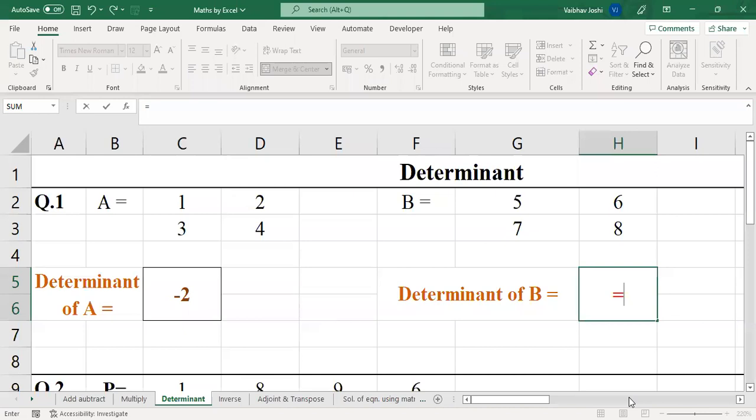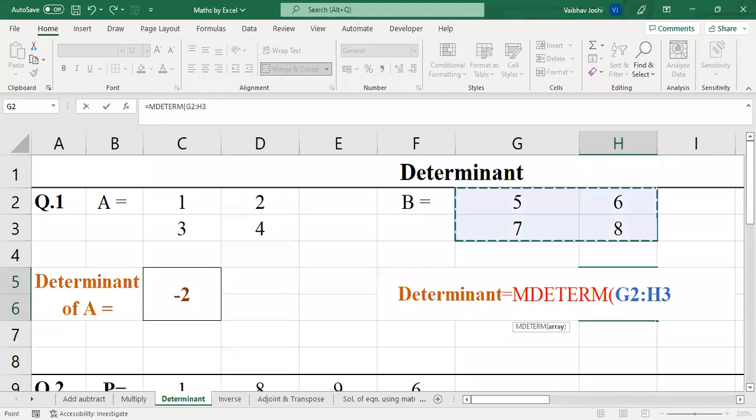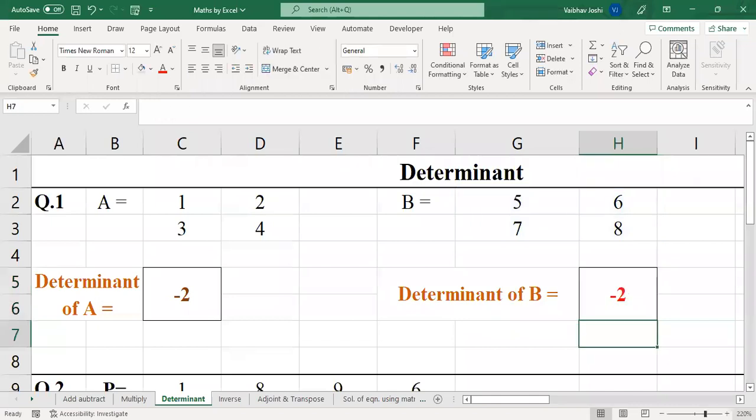MDETERM, matrix determinant. Excel will suggest the functions, so you can see below what I have typed, there is a function readily available. We can double click on it or just open the bracket after typing the function. Select the matrix for which the determinant is required, close the bracket, hit the enter button to get the answer. By chance, here for both matrices, the determinant is -2, -2.